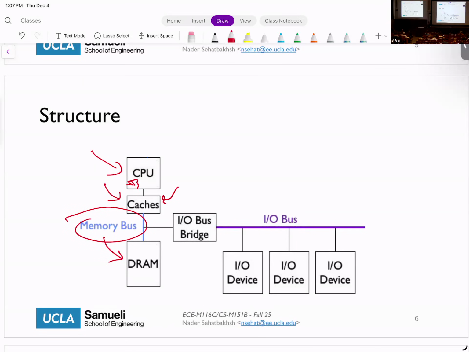Then you have your IO bus. Typically, we have a separate bus for memory and for IO. The reason is that you want a dedicated lane between your memory and your CPU because that's the most important thing. But then you have your bus, which means that, first of all, you can have dedicated lines from each of these. For example, if you have a really precious IO, you can directly connect it to the CPU.